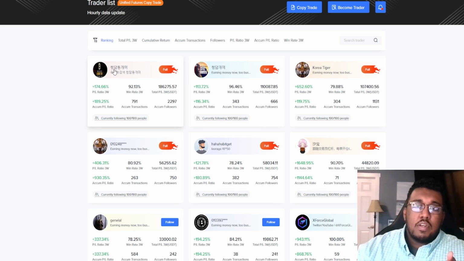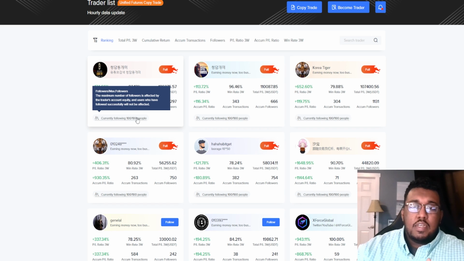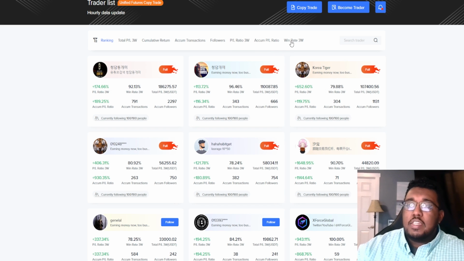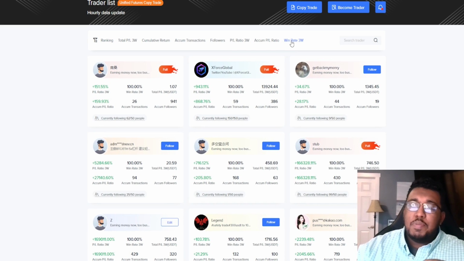Some of these are in Korean, it looks like. Some are in Chinese. So, if you can't find their name, you can always just try to copy and paste it into a notebook, because every once in a while, somebody is unfollowed or something like that, and there's always like one spot opening. All right. So what I like to do is go to win rate, 3 weeks.